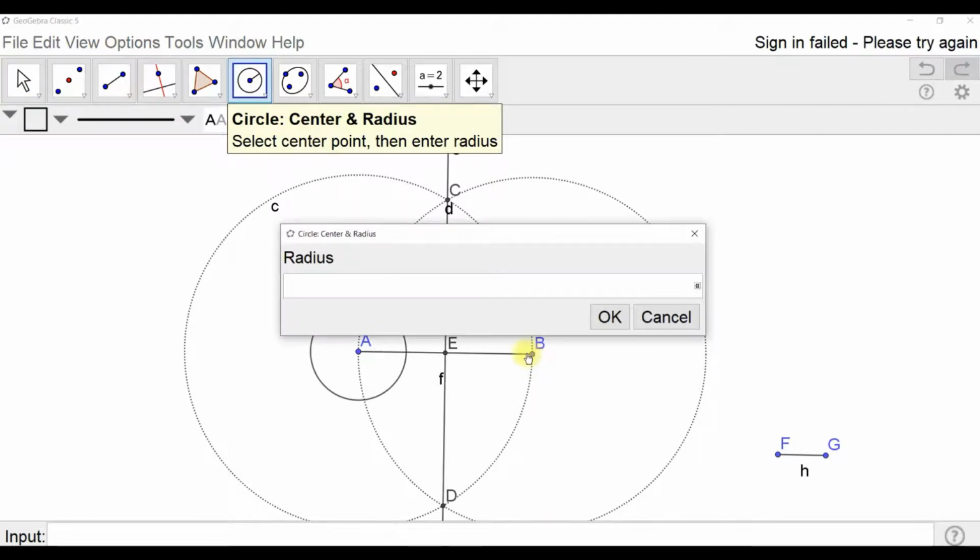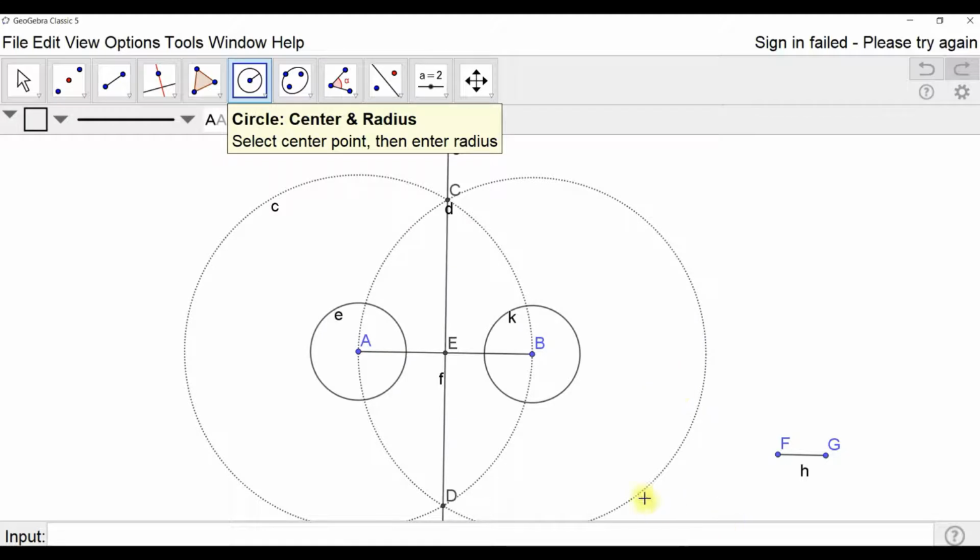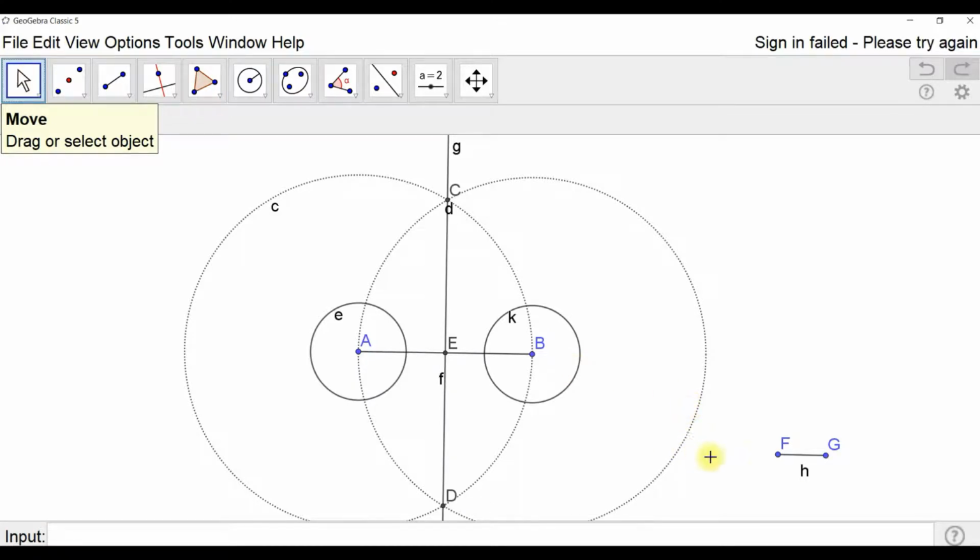Pick that as our center, use H as our radius. And so I've got these 2 circles, one centered A, one centered B, but with the same radius. Now this is going to show that we don't have to use the circles centered A that go through B and centered B go through A. All we need is 2 circles centered on those 2 points that are big enough to cross.